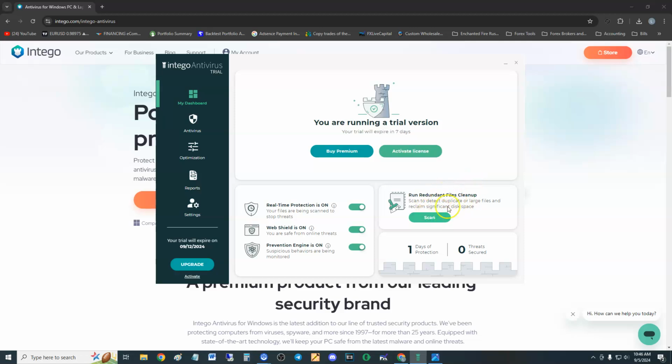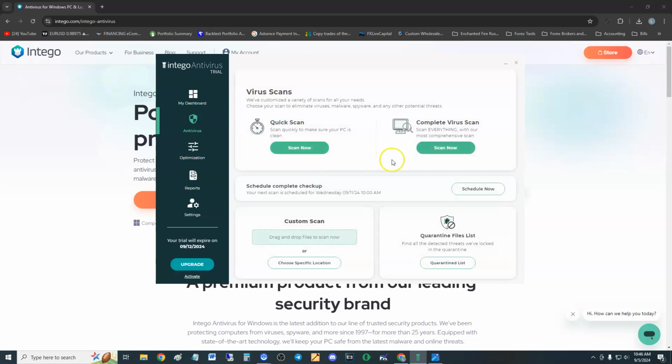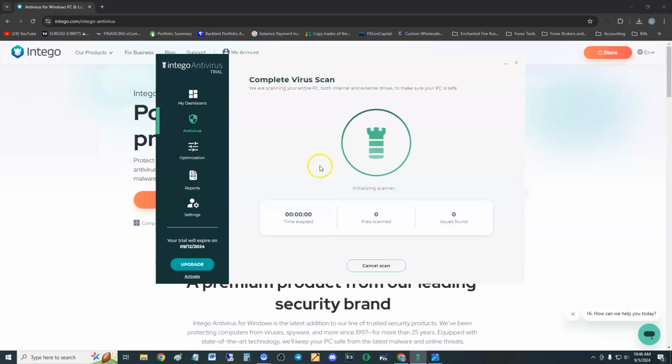It does have a files cleanup here. What I'm trying to do is go to the scan. Okay, so let's see what they have. They have a quick scan. I don't recommend ever doing quick scans, guys, because I call them cheap scans. They really don't get everything. What I recommend is you do a complete scan. And it's going to start it right now.